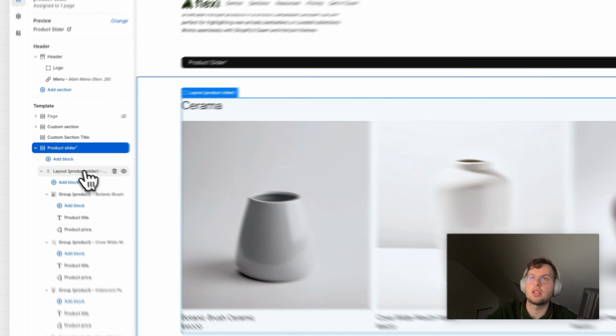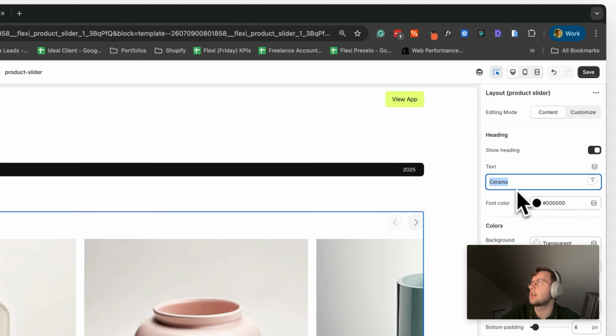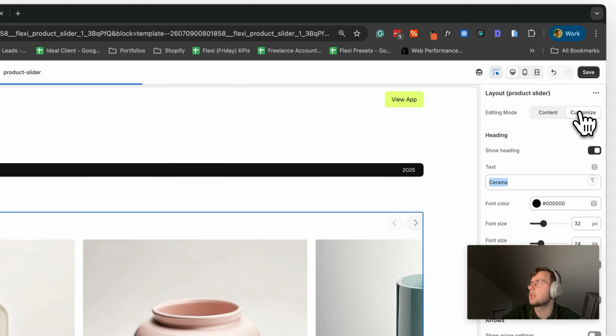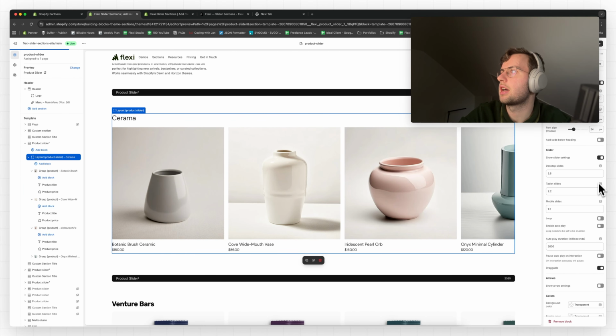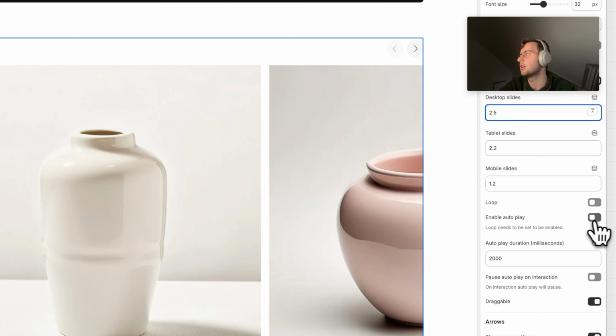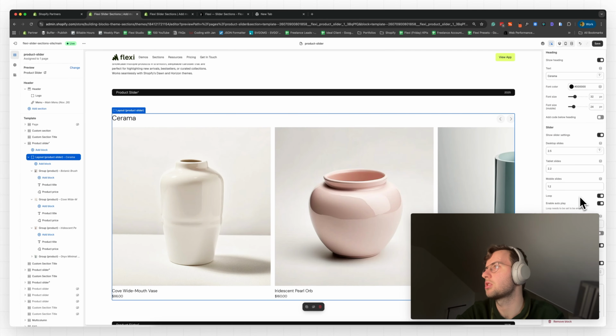Then the next important thing to note is within the layout, we can change the title up here and we can also change the font color. We can also hit customize here to drag down slider settings and also arrow settings. On desktop, if we want to change how many slides we are showing, you can set it to 2.5, and we can even allow this to loop and autoplay if we want a little bit of interaction to automatically go on the site.